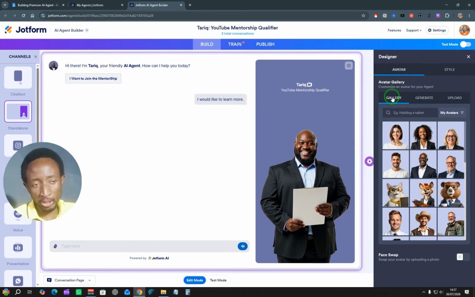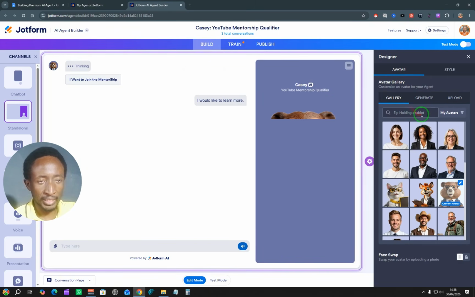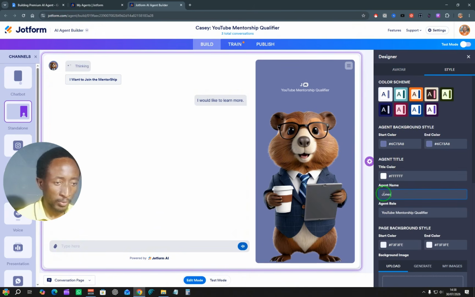So just for demonstration purposes, let's go with this bear right here, known as Casey. Yeah, we can just leave it like that. You can go to the style section right here. Now you can change the name. Instead of being called Casey, we can simply say Jones right here. Okay, we change the name to Jones.